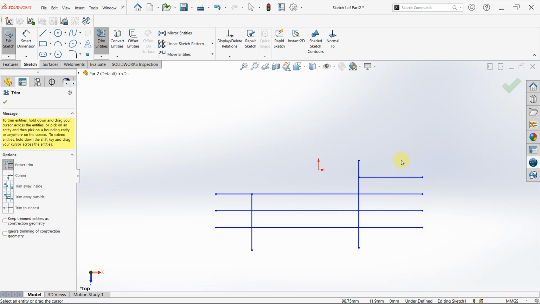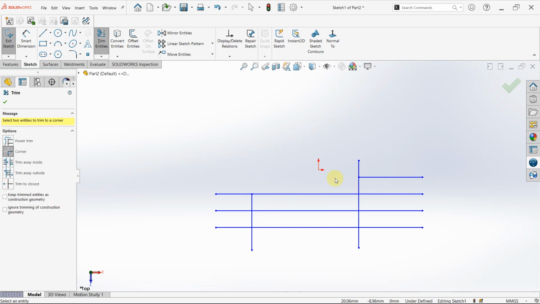So that's how to use power trim. Then corner trim, let's say you want to erase this upper side, selecting this line and this line. We erase this upper side where we want to use corner trim. So let me demonstrate it. To erase this using corner trim, you have to click this line, click this line. You can see this one has been erased.